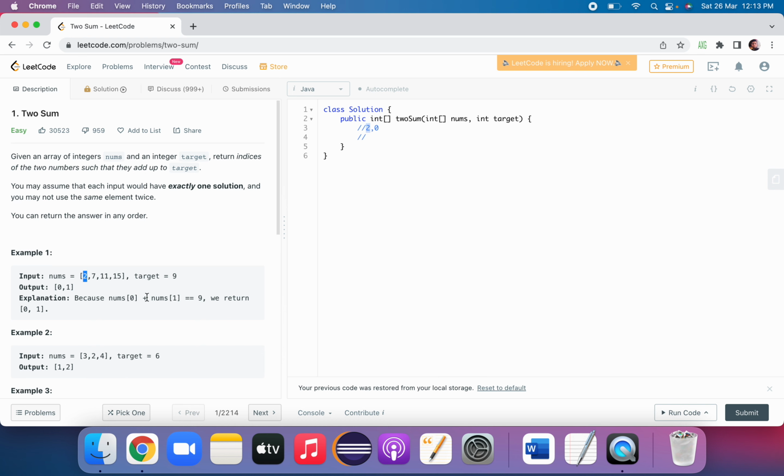If it's not there, we will add this element and the index. No, 7 we have. So now 9 minus 7 we will do 2. So 9 minus 7 is 2. We'll check in the hash map if 2 is present. Yes, 2 is present. So what we'll do, we'll take this index and the current index of the element. Both of them will return as an array. So we'll return 1 comma 0 or 0 comma 1. So anything you can return.